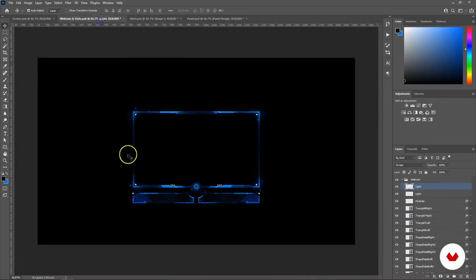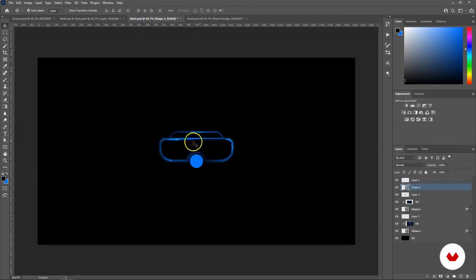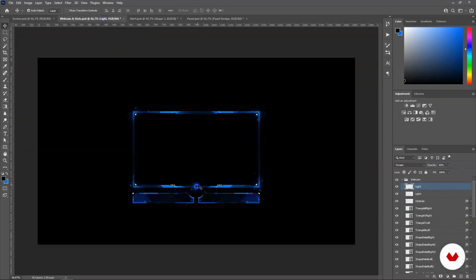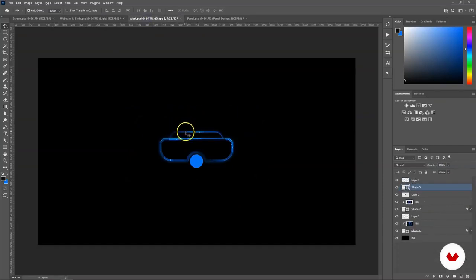So here in our webcam, you can see that I have these extra shapes here. I'm going to be putting these triangles, these shapes here, just to create some more detail for the alert. And also for this circle here, I'm going to be using the same one that we have centered in our webcam. So I'm going to go ahead and add these extra details.